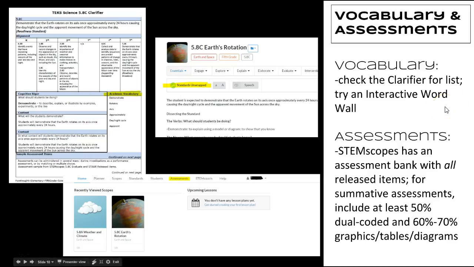If you're concerned about time, everyone's pressed for time, and how long that might take, maybe just try the interactive word wall on a standard of concern for you, or one that would lend itself nicely to a graphic organizer that you could represent up on the wall. Just a reminder about assessments: STEM Scopes has an assessment bank.